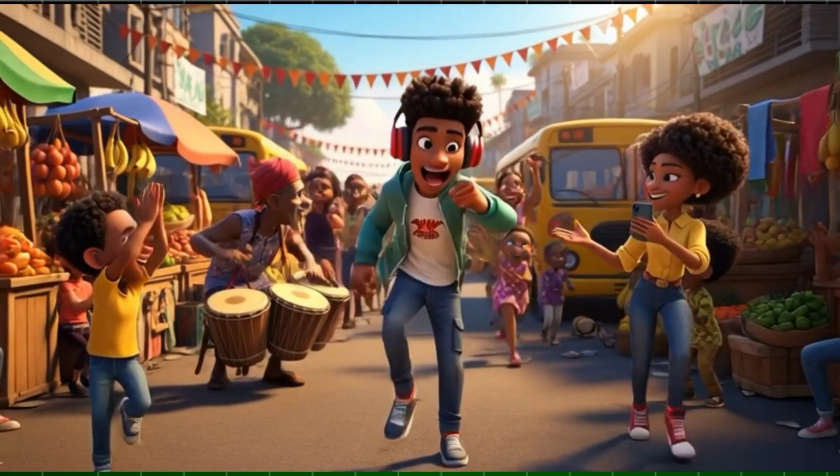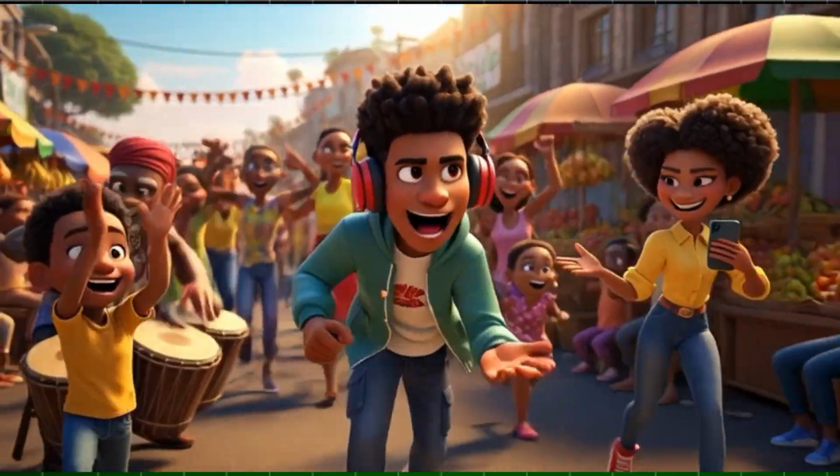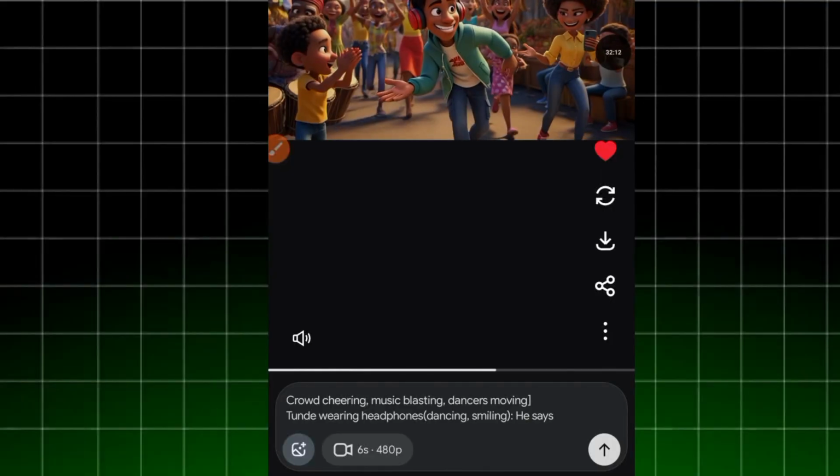Preview it. This is it! Feel that beat! Lagos is alive today!